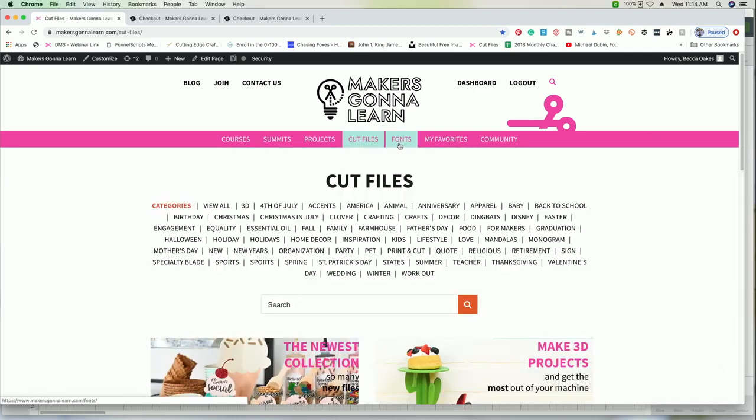And then we also have fonts and then community information for linking to our private Facebook group, which is an amazing community of almost 7,000 die cut crafters. So you have access to all of their knowledge and useful information if you hit any roadblocks in your crafting adventures. And so all of that is just available to you right there on our website, makersgonnalearn.com.